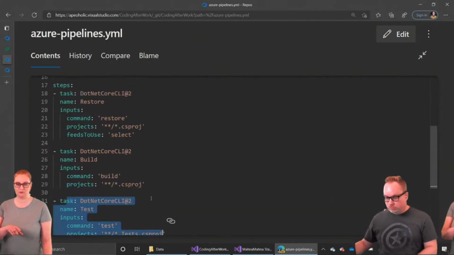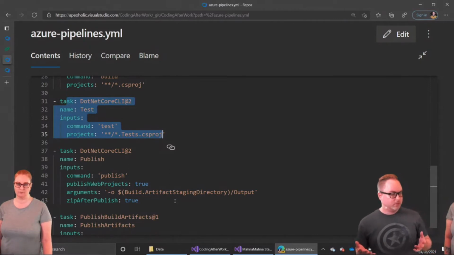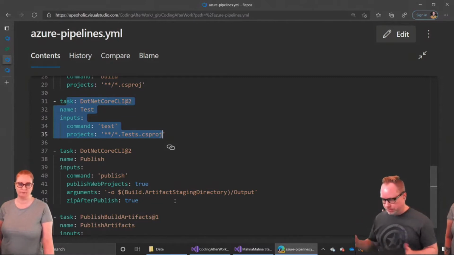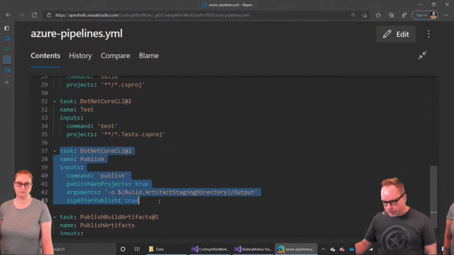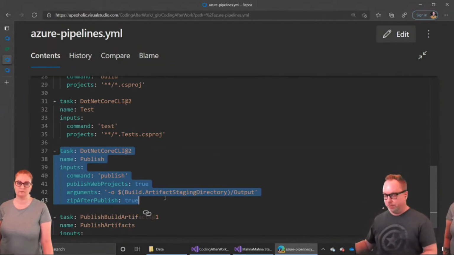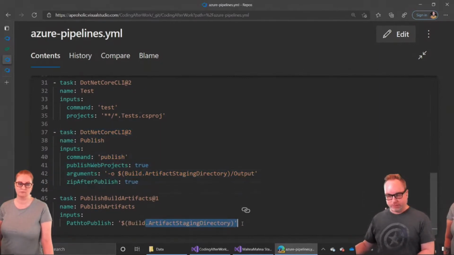Is this the version that was suggested, or is this a hybrid version? A new version? I didn't have the chat still accessible, so I don't know exactly what the syntax was, but this is the gist of it at least. So we're running the test, and then we are doing a publish. So we know that the project builds. We know that all the tests are okay. Then we're doing a publish, and then we are publishing the artifacts to our artifact staging directory.